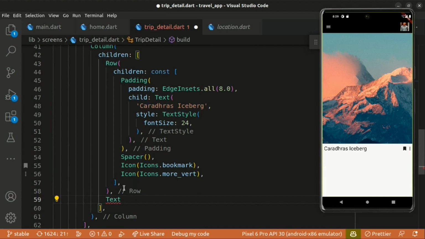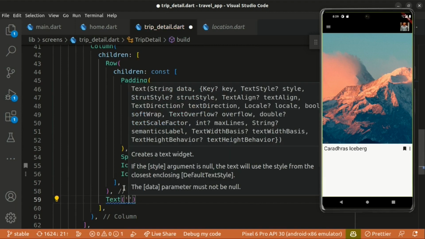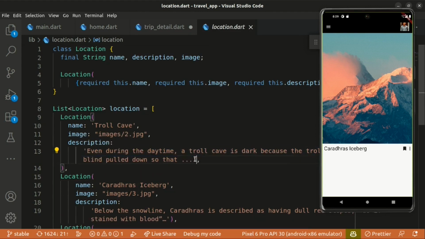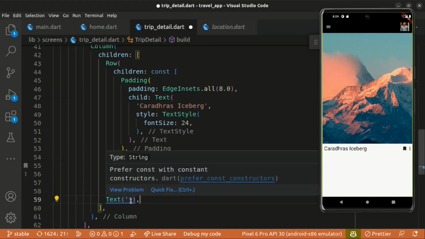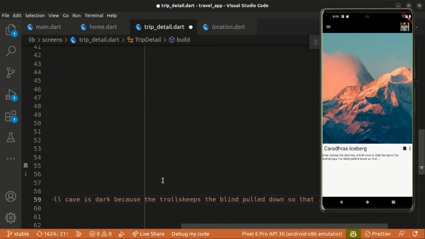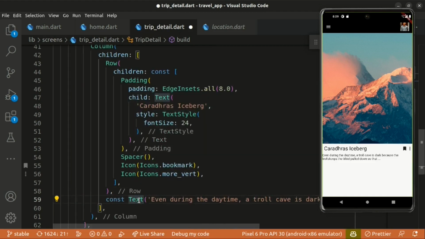So we get outside this Row and specify another Text as well. That's going to be the description of the trip. So we go to the location now. We'll just get that description over here and let's copy that. So within it, I'll just paste it in. You can see it over there.